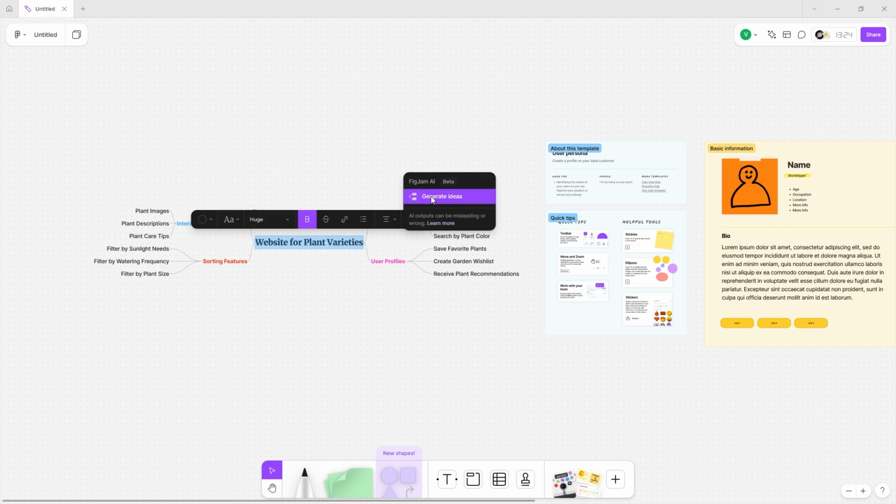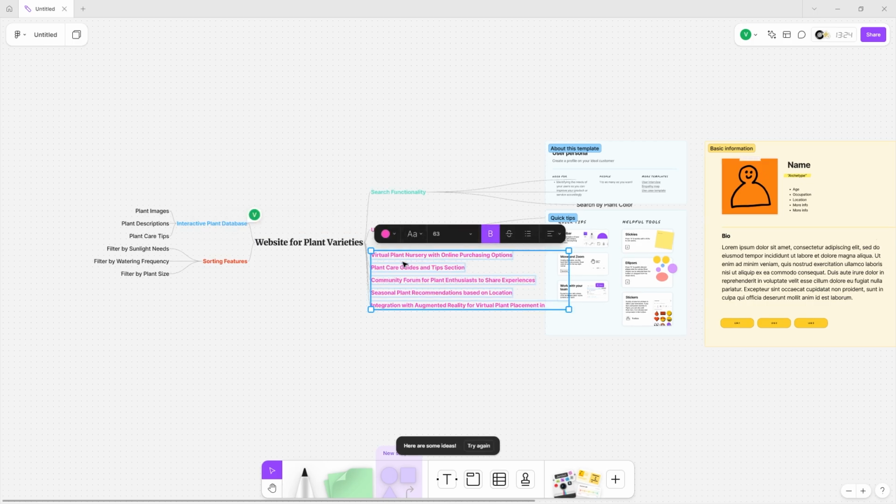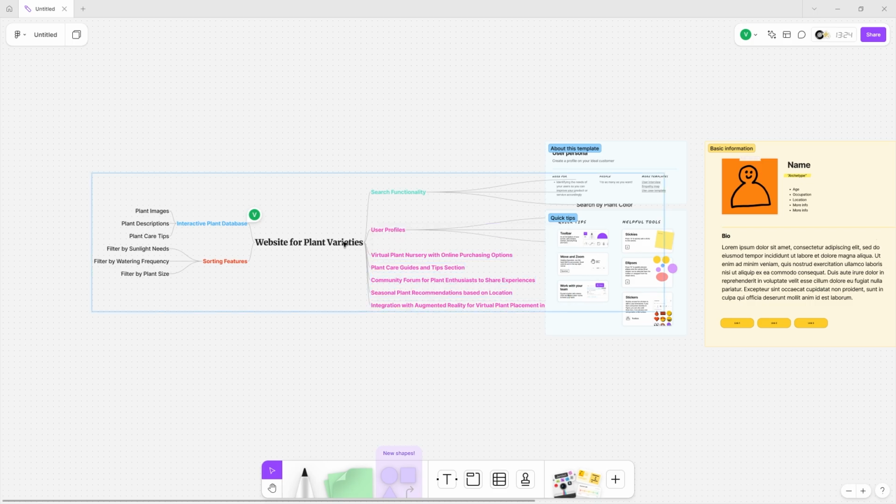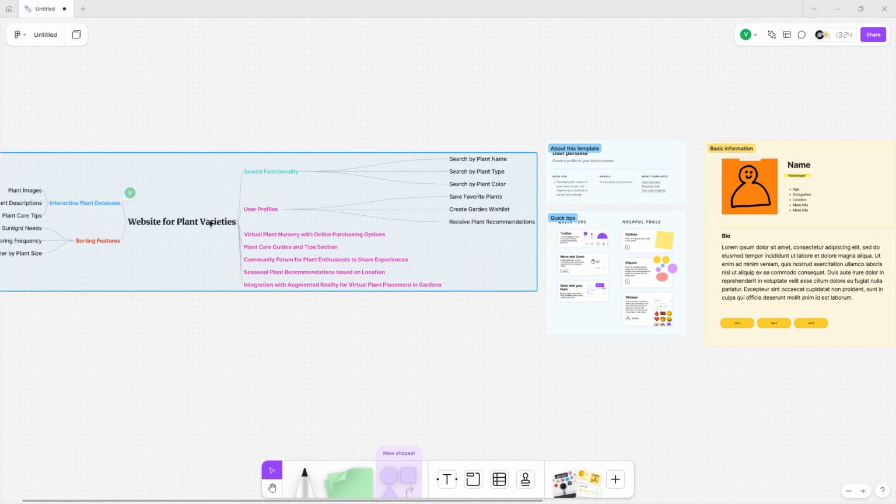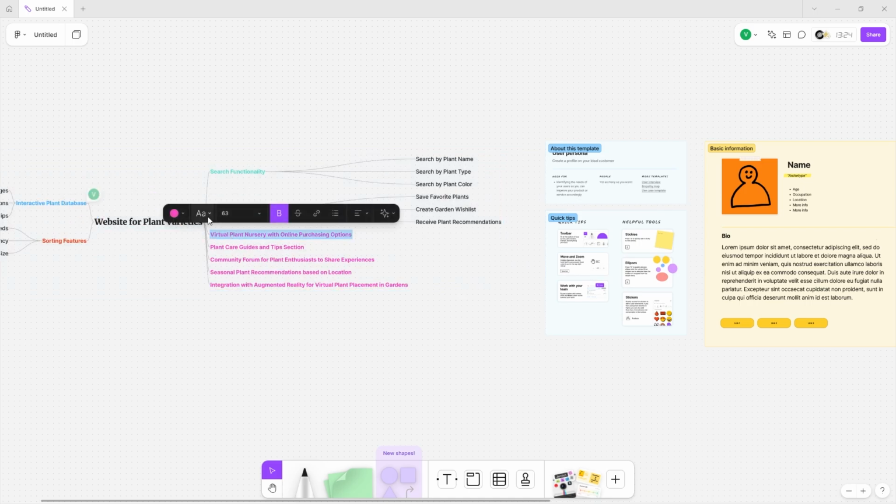With the FigJam AI feature, you can actually generate more ideas for website plant varieties. Let's just see what the FigJam feature gives us now. So you can have a virtual plant nursery with online purchasing options, plant care guides and tips, community forums for plant enthusiasts, and seasonal plant recommendations with an augmented reality for virtual plant placement. Again, these are new ideas which I feel like are super duper amazing and super duper useful.